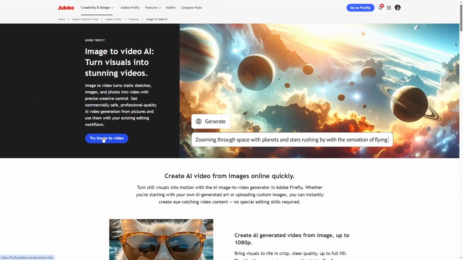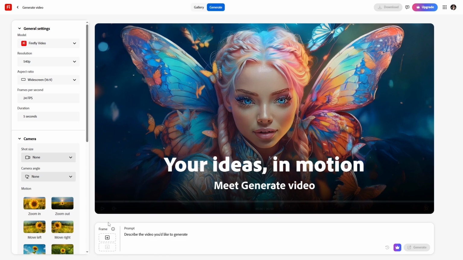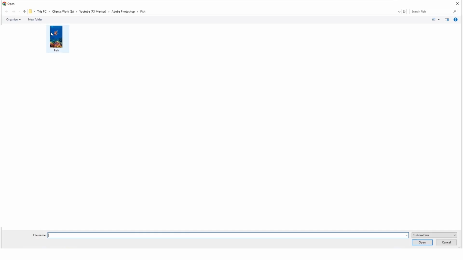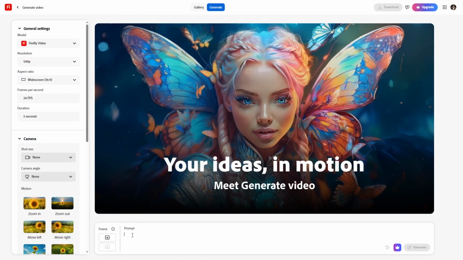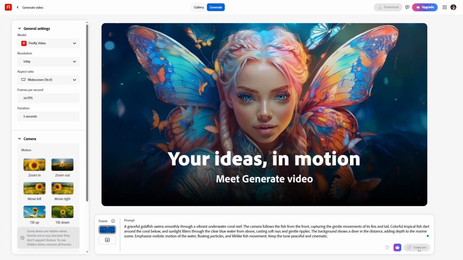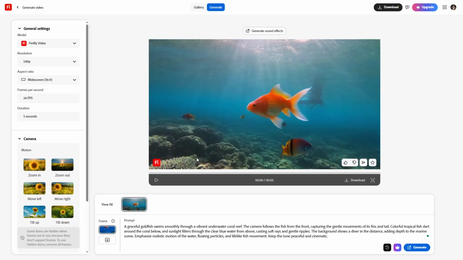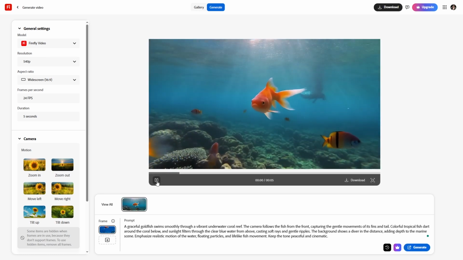Step 10. Open Adobe Firefly, select Image to Video, AI, upload your fish image, paste the prompt and click Generate. Boom! Your AI-generated video is ready to preview.